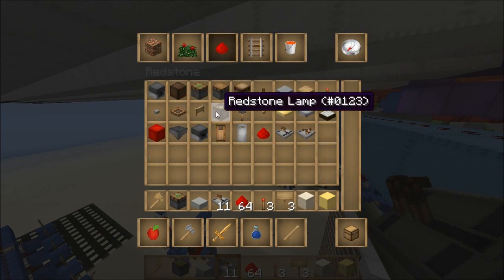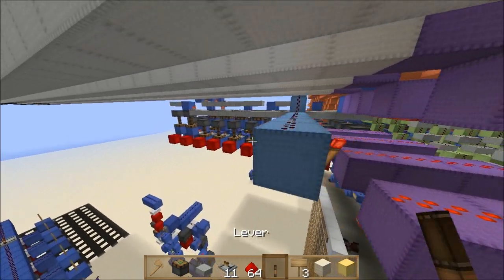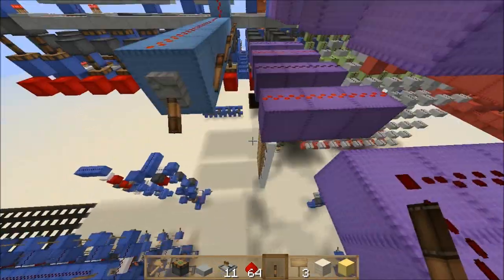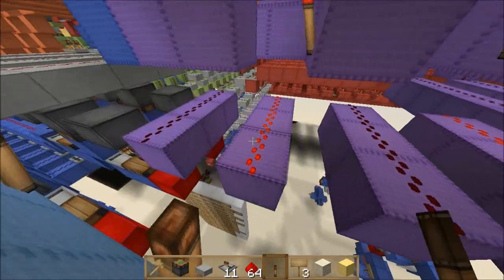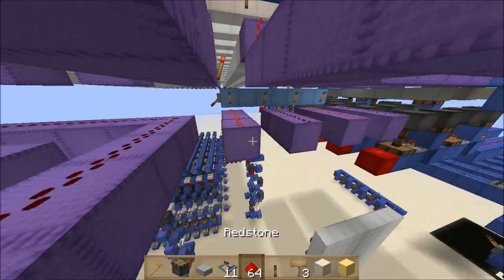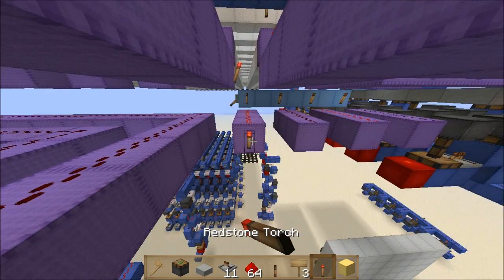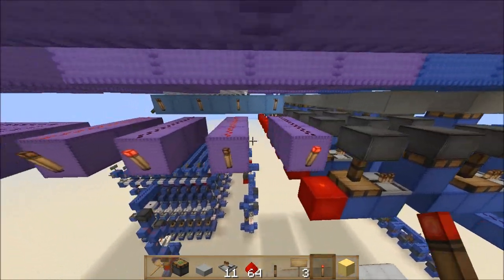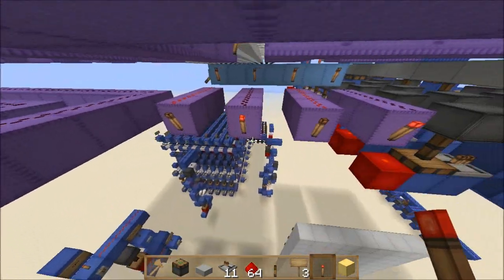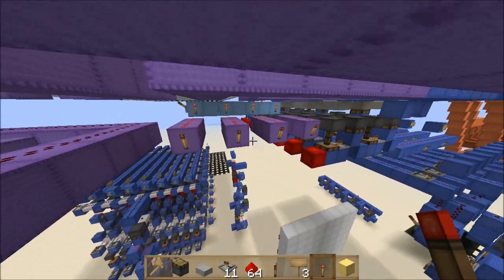So if I just get a lever real quick, as you can see, now the value is coming through here. I actually need some more torches. Why do I get rid of my torches? Right, okay. So, as you can see, the value is now coming through here. And then when we flick this off, it's not coming through here.